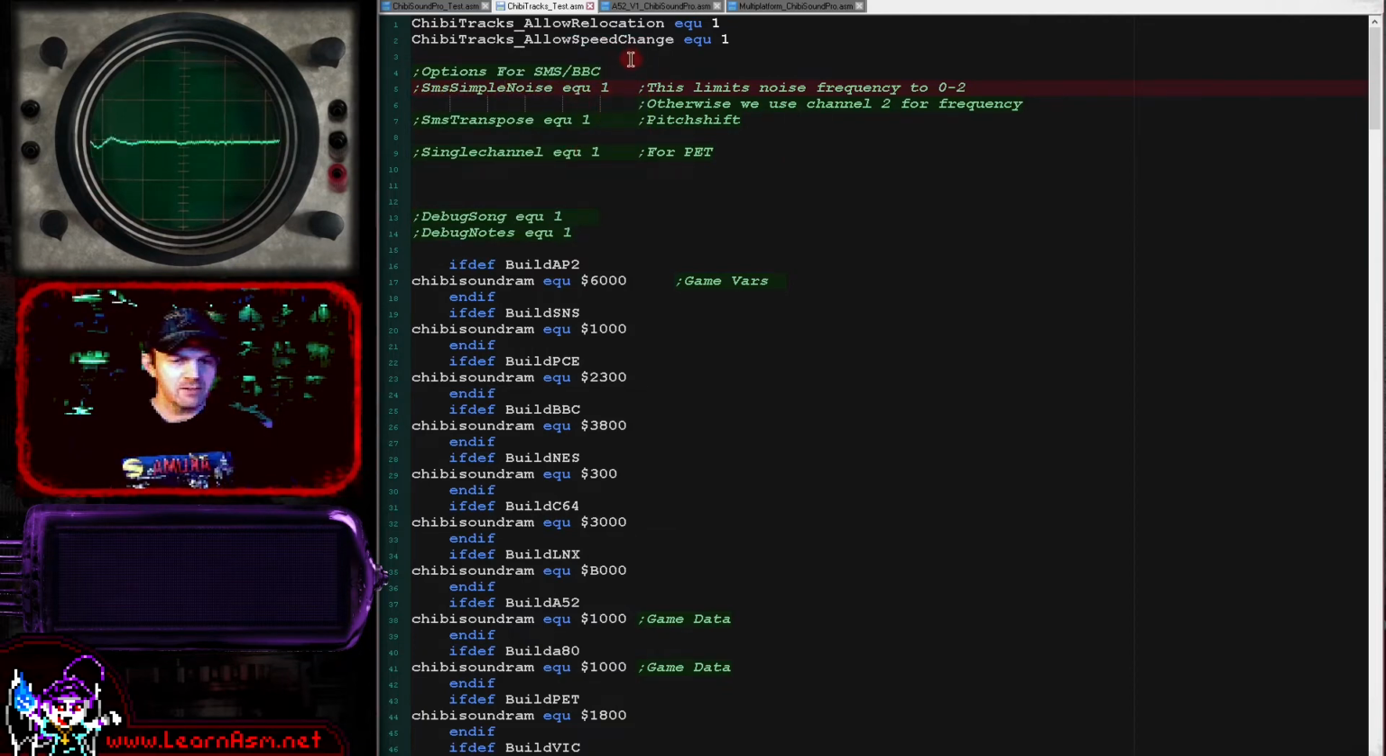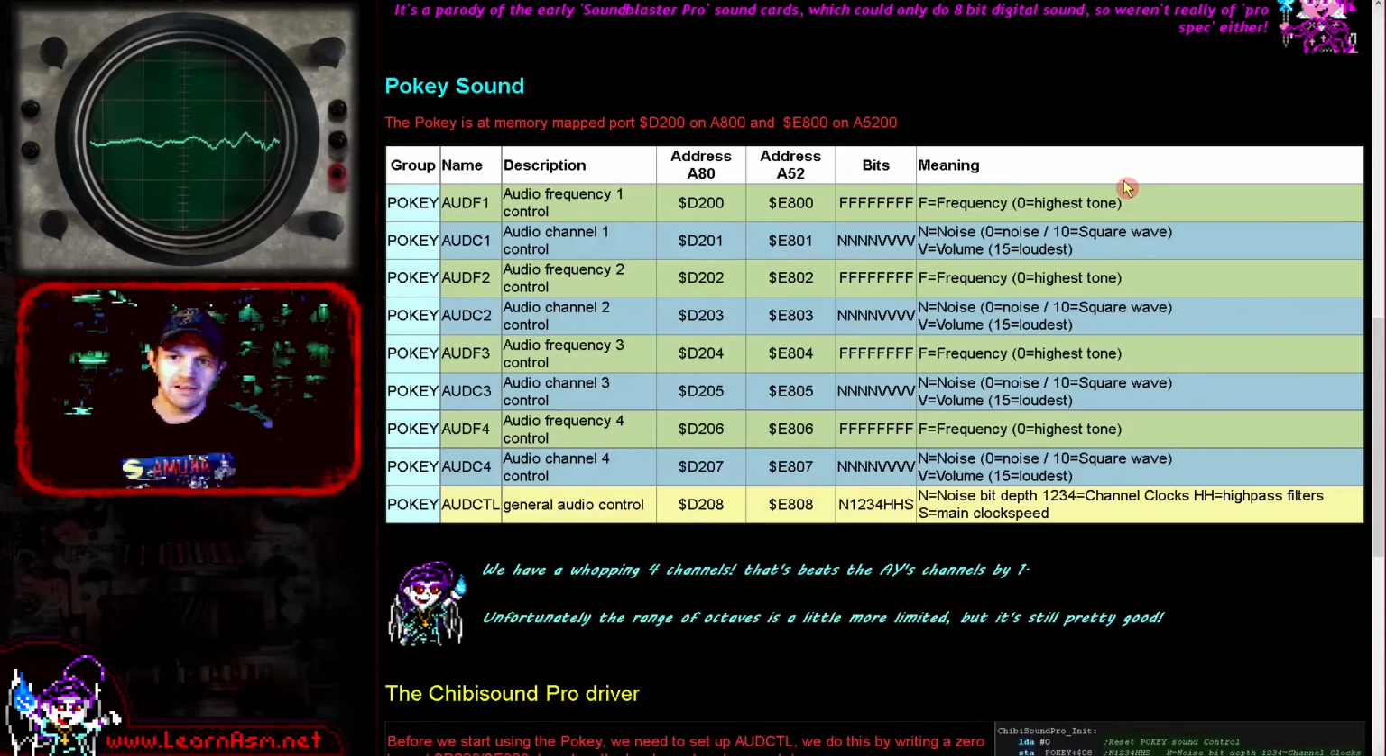Now, the Chibi Tracker software, being as its origin is the AY sound chip, we really needed 3 channels. Now, the Pokey on the Atari is quite luxurious to us. It gives us a whole 4 channels, which is 1 channel extra, so we have a whole extra channel that we can enjoy. Now, it's very simple, the memory layout.